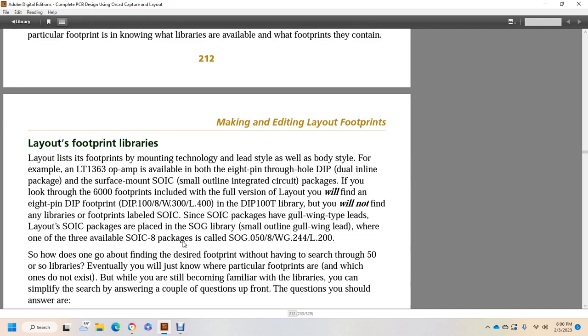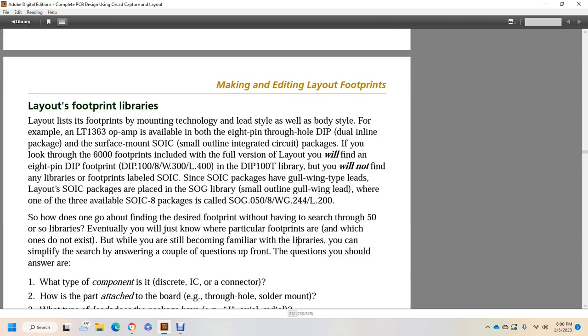Small outline integrated circuit packages have gullwing type leads. Looking at the SOG, or small outline gullwing, library, there are only 3 available. The standard small outline integrated circuit 8 package is called the SOG 0508G WG244 length 200.